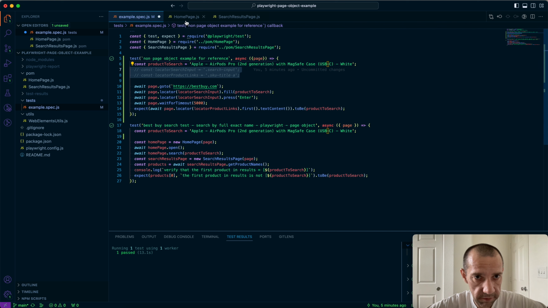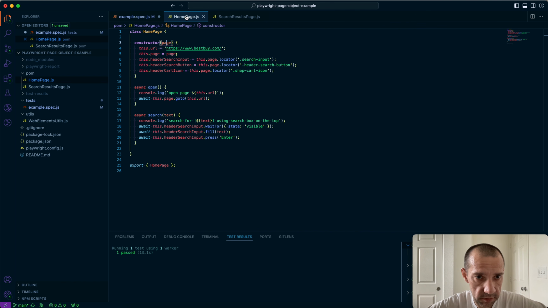And then you will have to create separate methods or functions or actions on the page that you are going to do. In my case, I need to open the web page and perform search. So here I have method open. I call this.page.goto, the Playwright command, so I will be opening this URL. So when we call this method on the object, it will open the page by URL, and that's it.